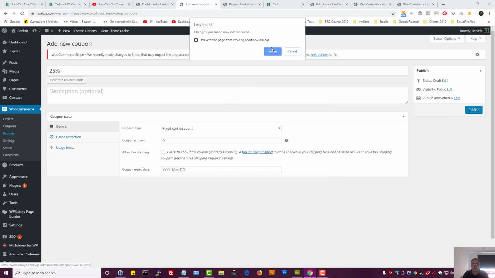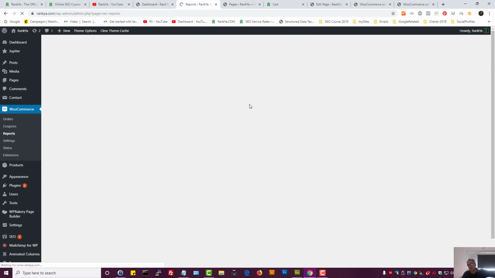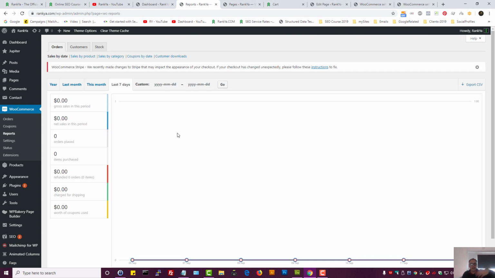Then we've got reports. Reports will be all to do with customers making payments, and reports quickly and easily show you that. You can always export CSV as a Microsoft format to analyze things on your local computer.